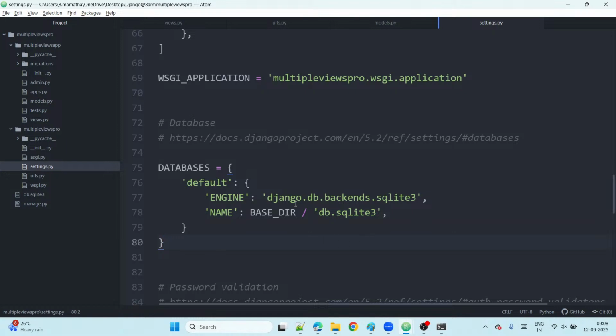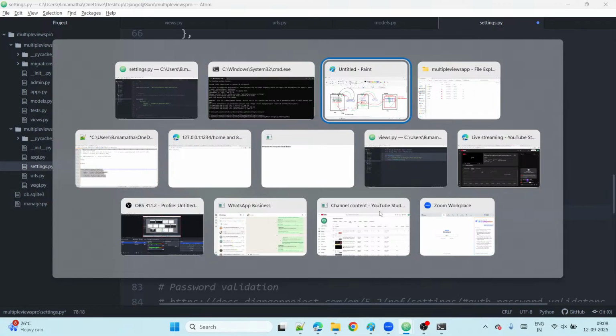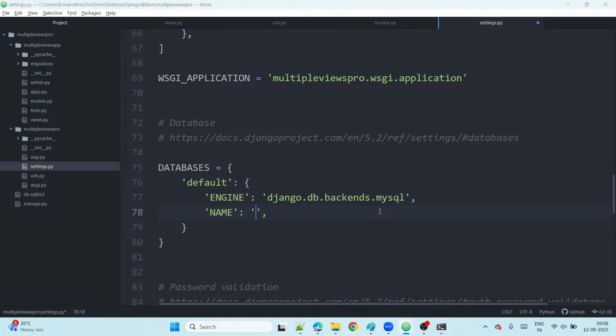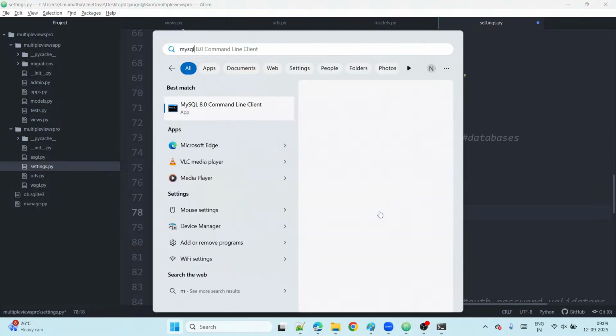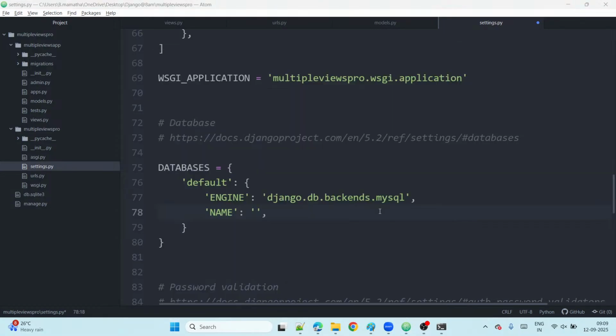So guys, observe now: ENGINE. What is our engine? MySQL, guys. By default, SQLite3 is there, but I am using MySQL. Next, what is the NAME? Name is the database name, guys. What database name am I using here? First of all, we have to create the database, guys. Now I am opening MySQL.